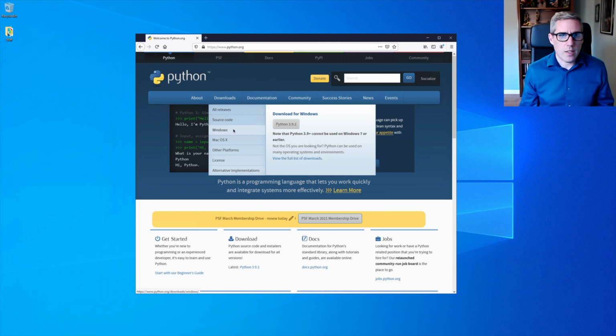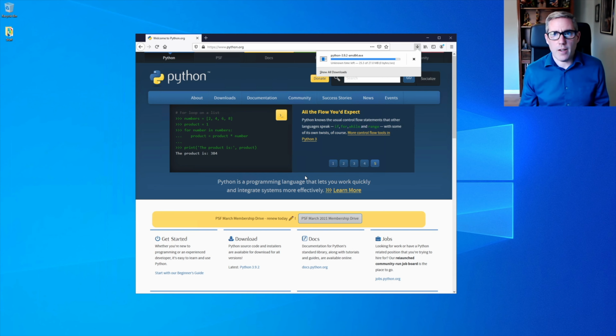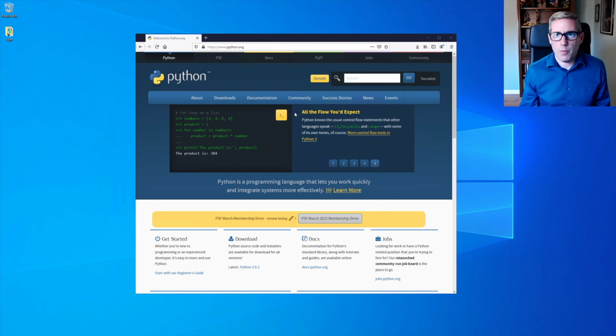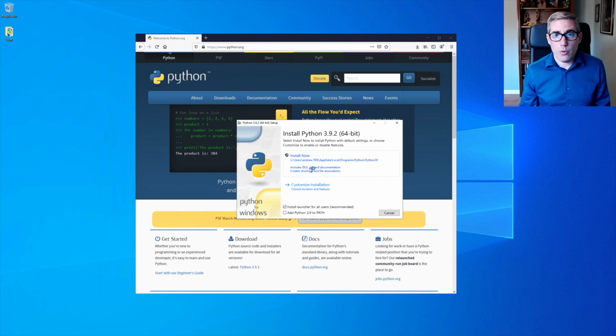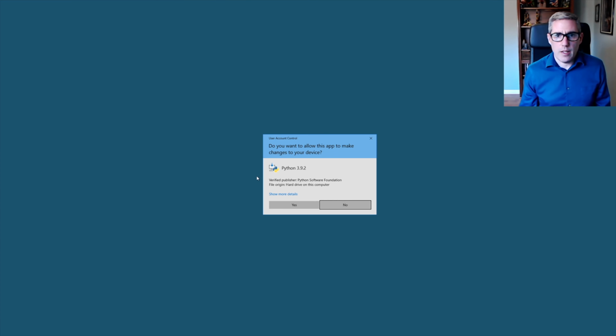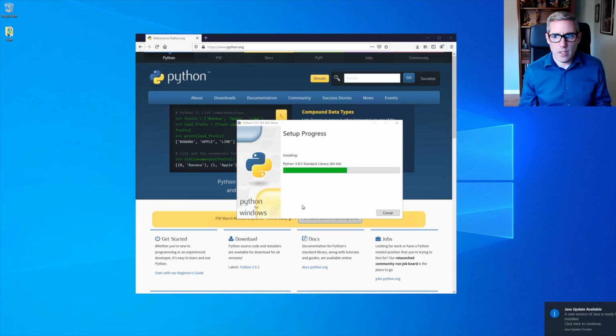So I can select Windows, or by default it's saying it recognizes I'm in Windows, so I can just select Python 3.9.2 and I can save that file, and once it downloads and is complete I can open the file. So now it will go through the installation. It'll install in the default directory. All I do is select that directory and install now. And it'll prompt me to ensure that I actually do want to install the software. So I can keep going here, and this can go away.